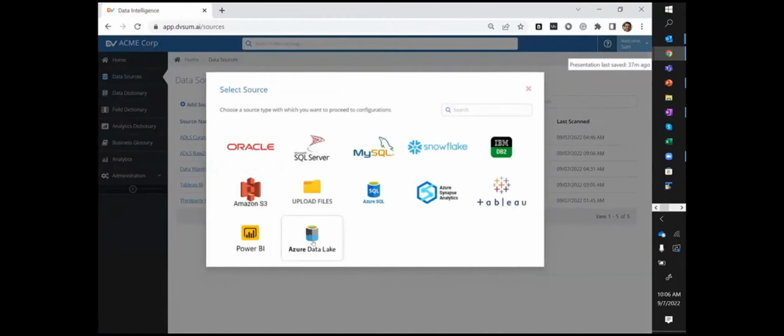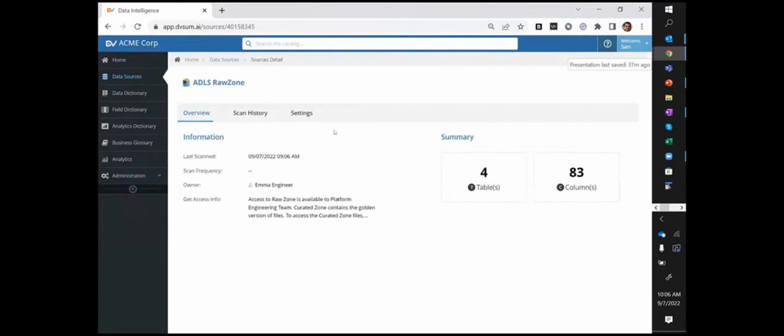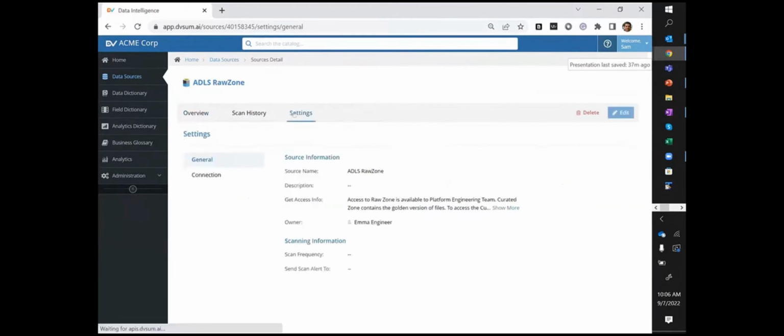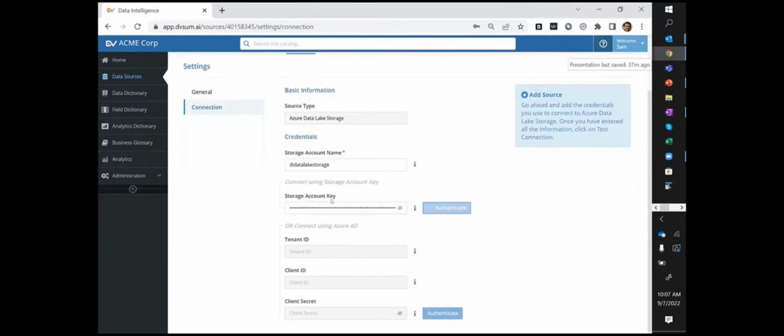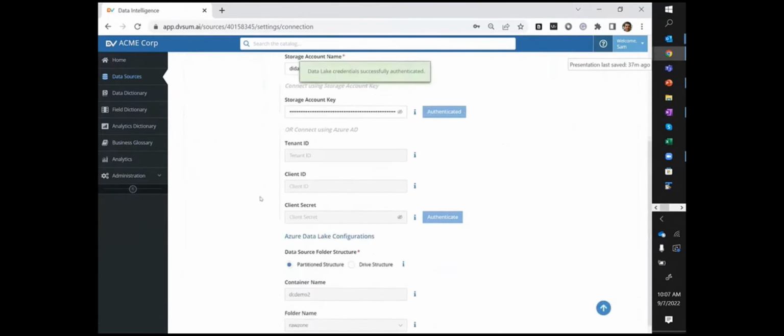In this case, we're going to start with the raw zone, the data on the left. So again, for the purpose of expediency, I have set up these sources. Let's take a quick look at how easy it is to set them up. So I define the connection settings. Depending on the type of sources, in this case, you define your credentials.